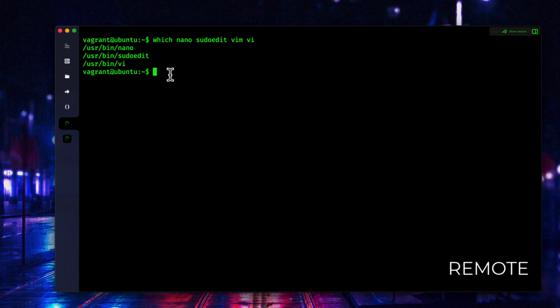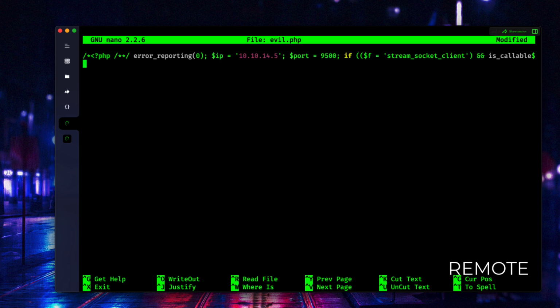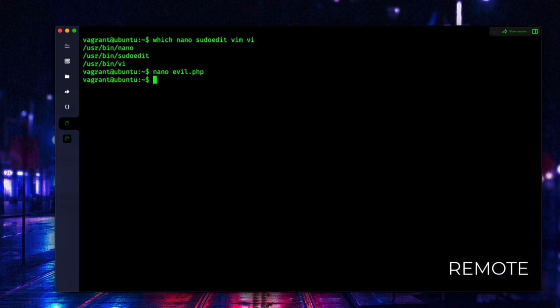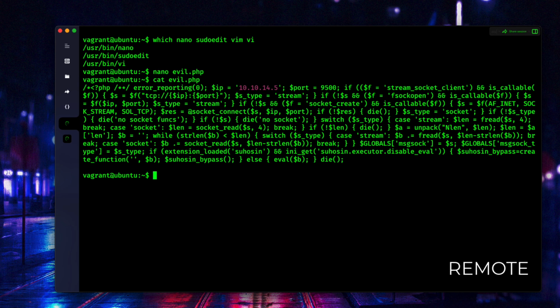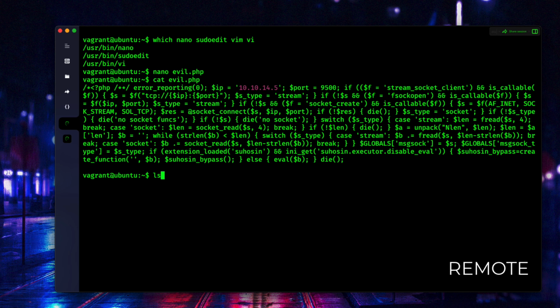So I'm going to do nano, which is the easiest. nano evil.php, paste this information. You can see that it's right there. Control X, Y, and there you go. So now if I do a cat on that file, you'll see that the information is already in there. Perfect. So now I have two files in there.